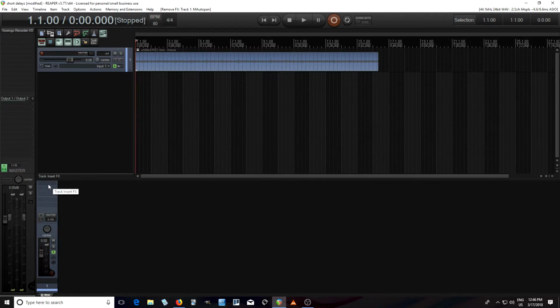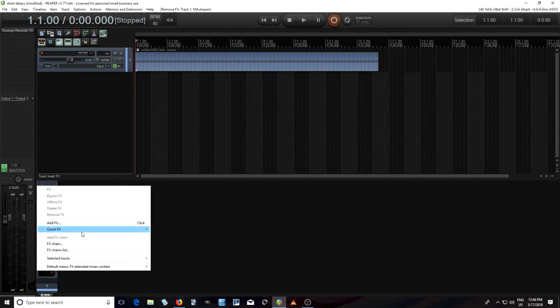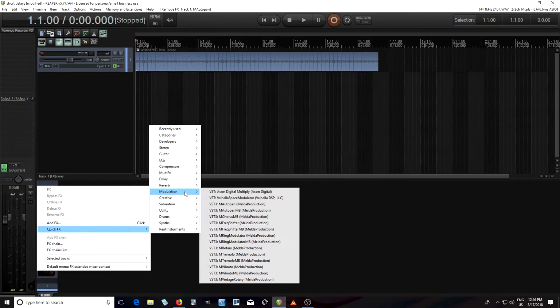So the first thing I'm going to do is the auto panning. So I'm going to use M auto pan. This is actually a free one, so you don't have to pay any money for it. You can get this in the free collection.